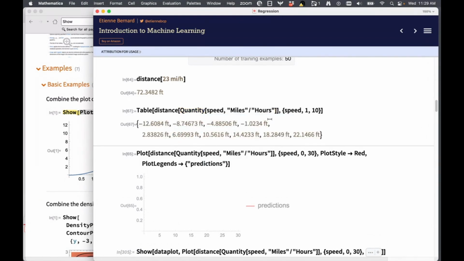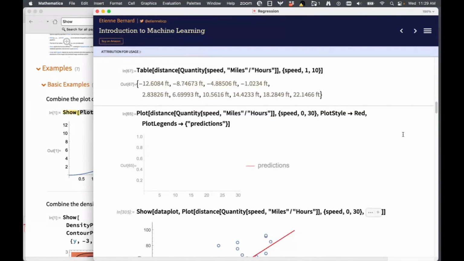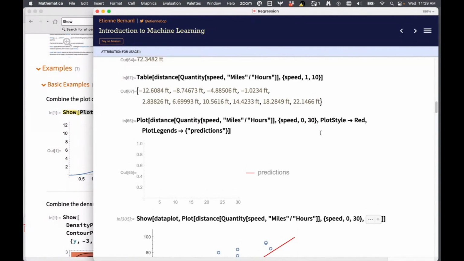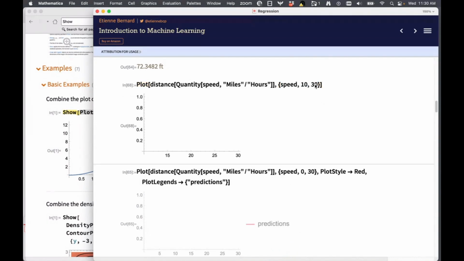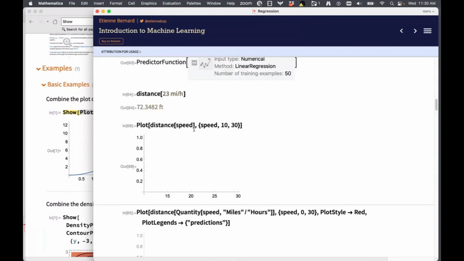This is a little crazy. So, for 1, 2, 3, 4, 5, you're getting negative stopping distance. So this should work. What I want to do, instead of table, is use plot, and I want this to go from, let's say, 10 to 30. Not quite getting it. I might be having trouble with quantity here, so I'm just going to go with speed. It's not working either.